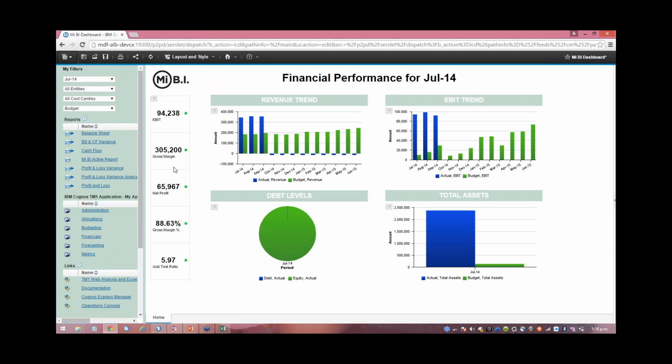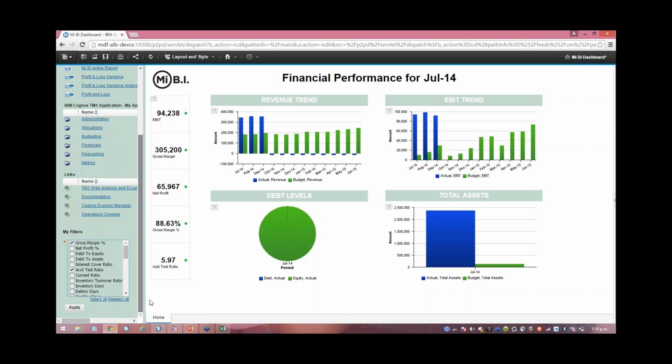So I've got this list of metrics on the side. I've added the selector down here, so I can customize this. Maybe I'm just interested in a couple of these key metrics. Maybe it's gross margin percentage and net profit are the only ones I want to see on a regular basis. So I've got the ability to select those and save my version of the dashboard, and you can see that only those two metrics are shown. So there's quite a bit of flexibility that can be built into these.